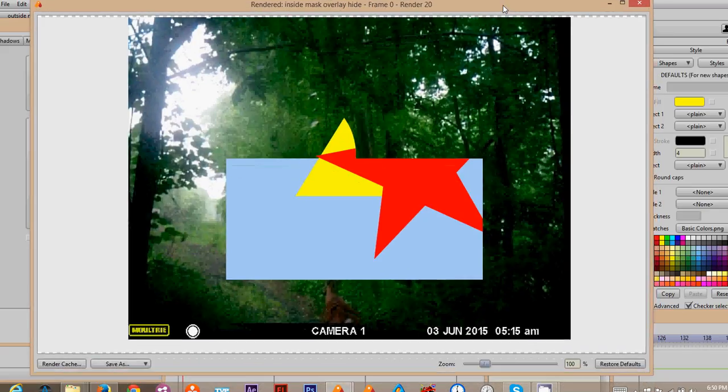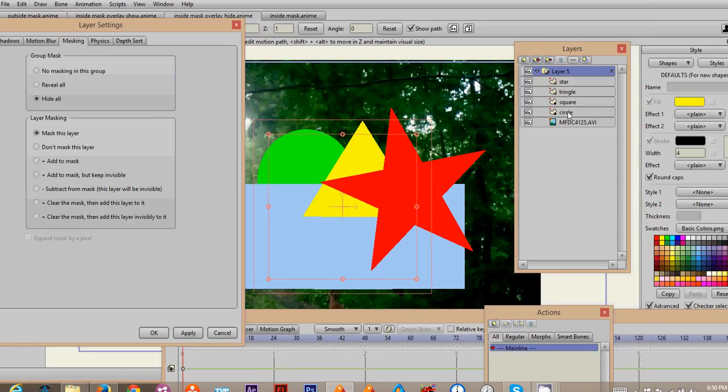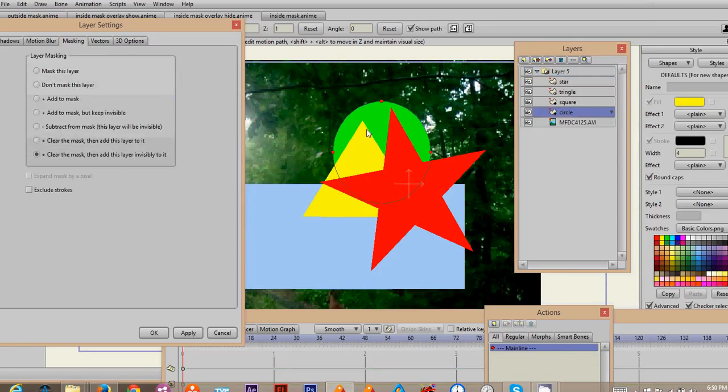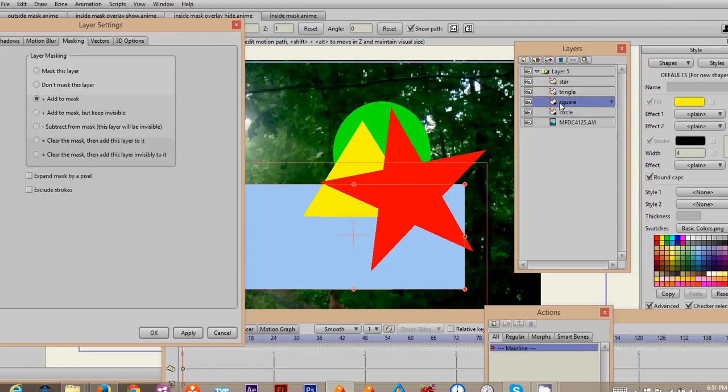And as you can see, the circle is now part of the mask and it's rendering just what it's seeing. So let's move the circle and render this one more time. As you can see, the circle is invisible, but it's masking the triangle and the star, but it's not really masking the square because it's behind it.